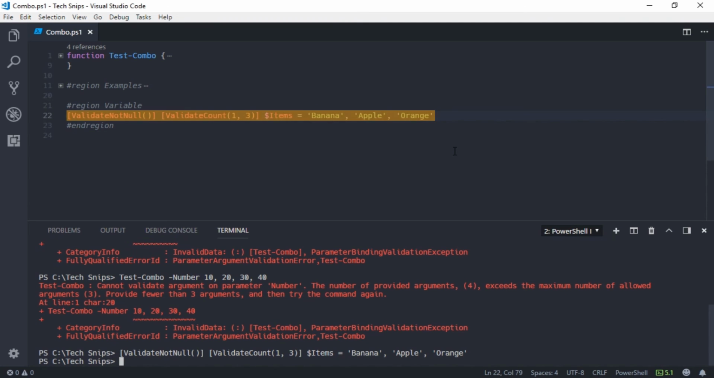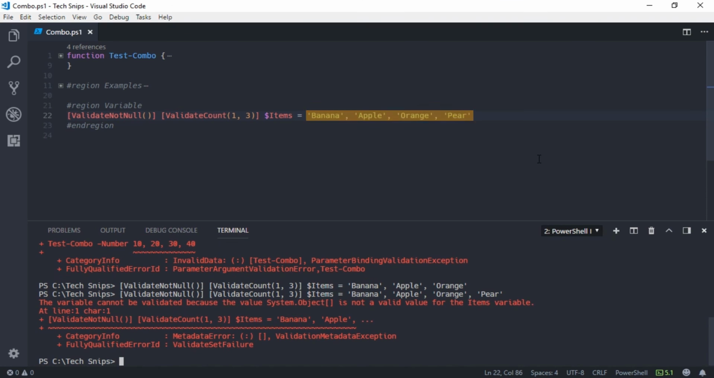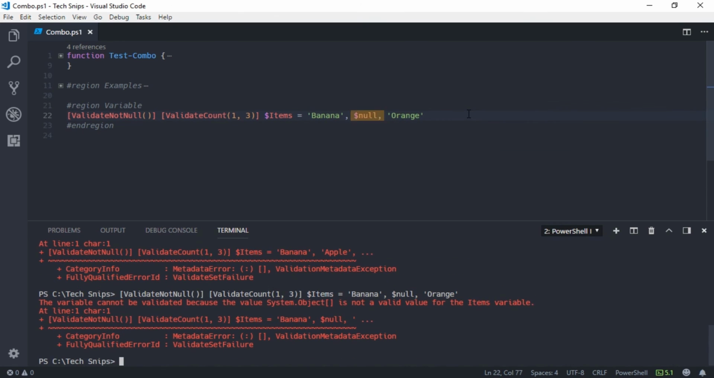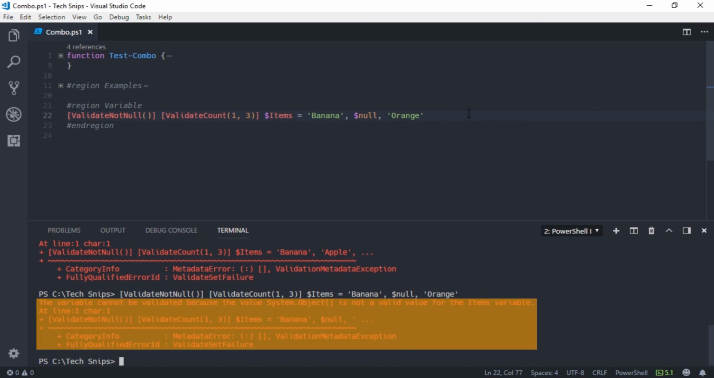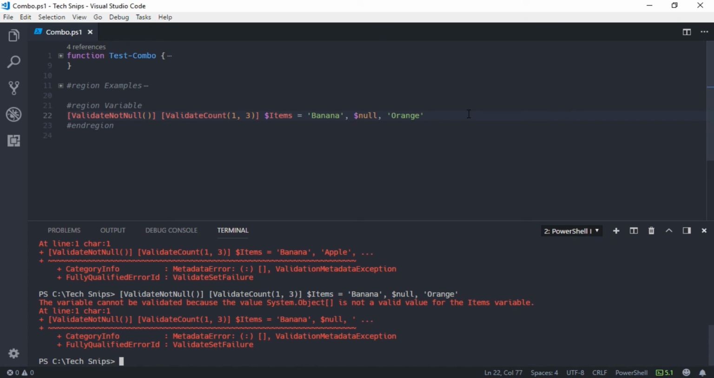When I run this, it completes successfully because I'm supplying 3 values that aren't null. I cannot now go and add another one, because now I'm providing 4 values. I also cannot provide a null value. Notice that the error messages I'm getting here aren't as user-friendly as the error messages you would get when doing this in a function. That's combining validation attributes.